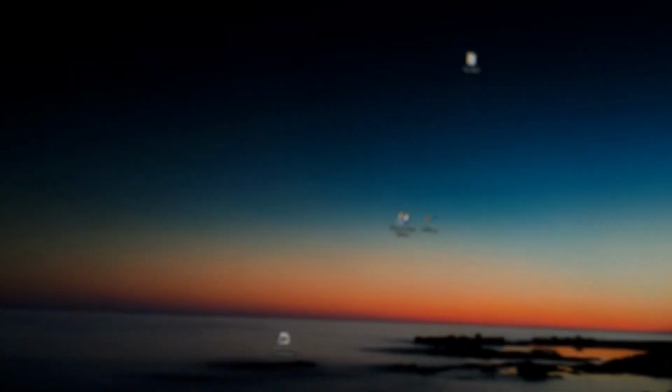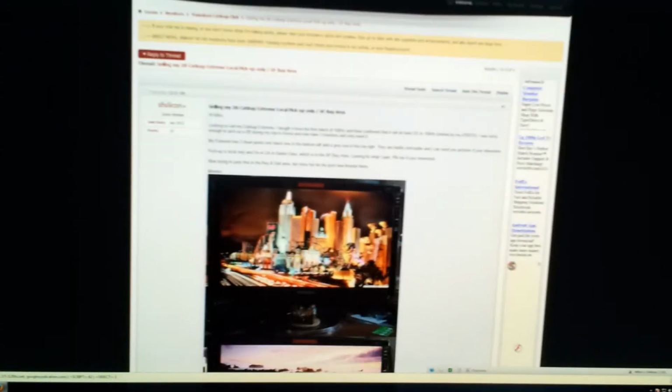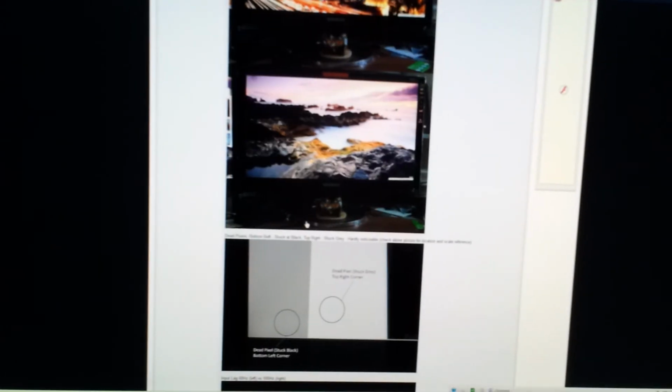So just 2 dead pixels out of thousands and thousands of monitors. This is a 2560 by 1440 monitor, which is just gorgeous when you're doing your photos and stuff. Actually, let me show you one advantage. When you're doing this, you can see a lot of real estate here, which is really great with those extra vertical pixels.